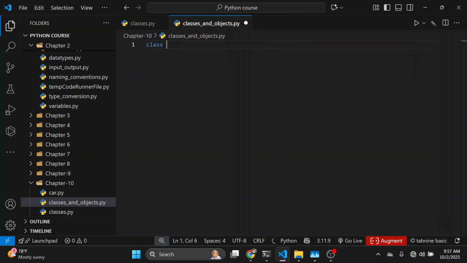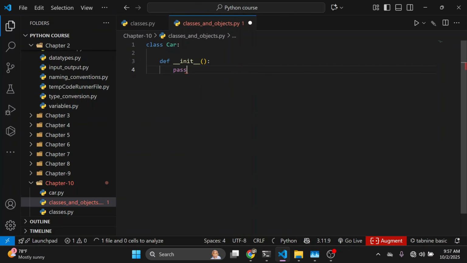So I'm going to create a new class and I'll call it car. Now, inside this class, I'm going to create the init method. So def underscore underscore, or dunder, that's what it's called. Double underscore is called dunder. And I'm going to create this init method. And in here, I'll just type pass, for example.